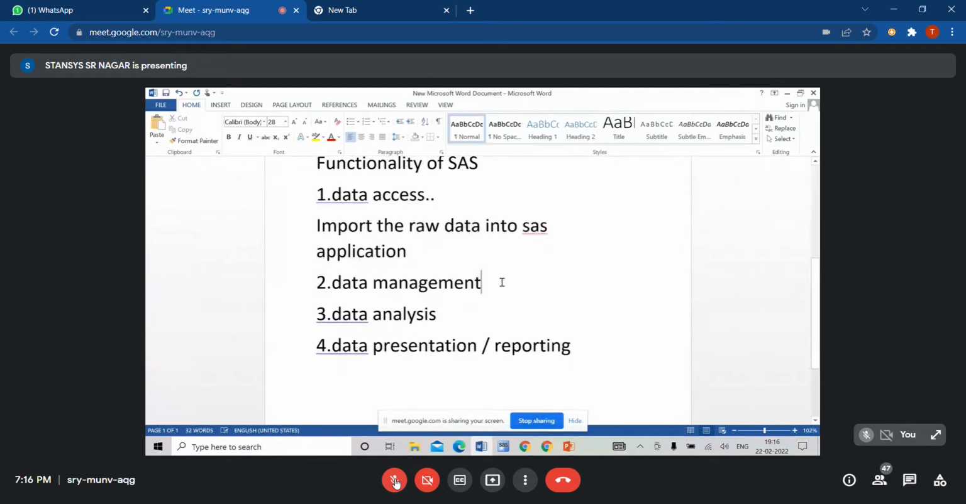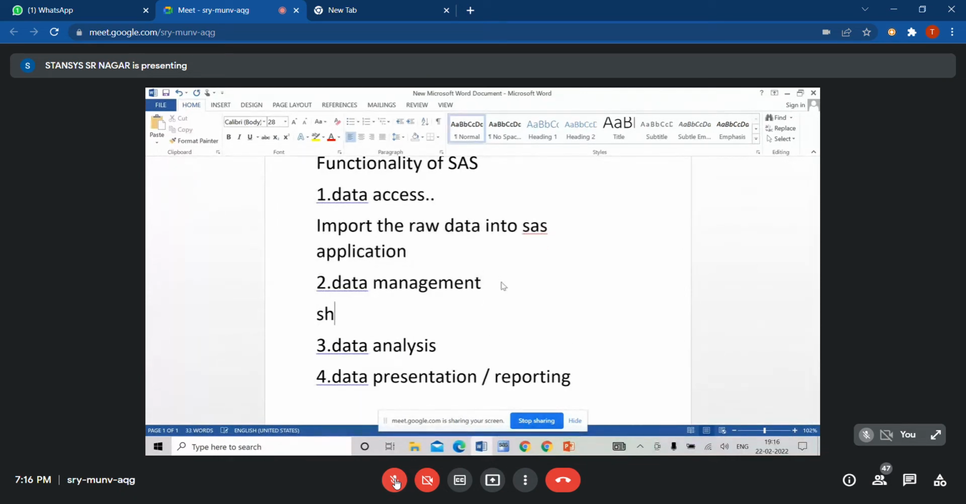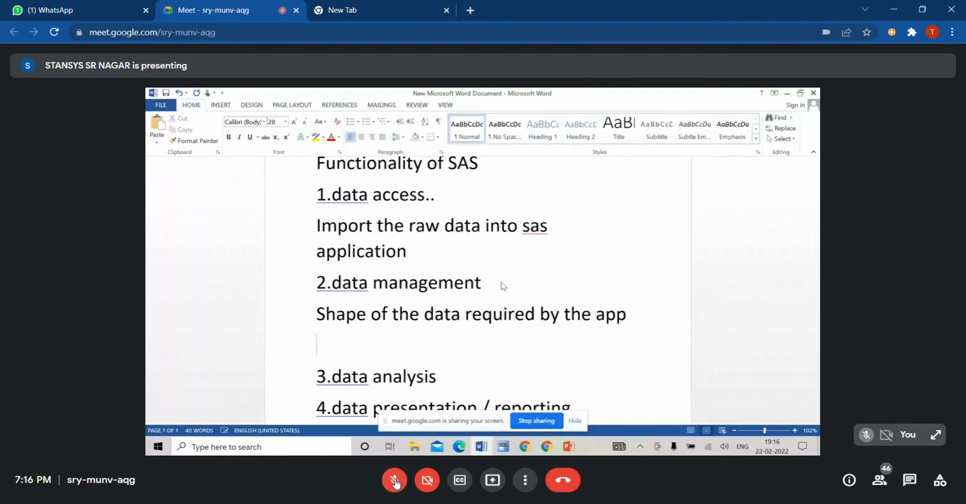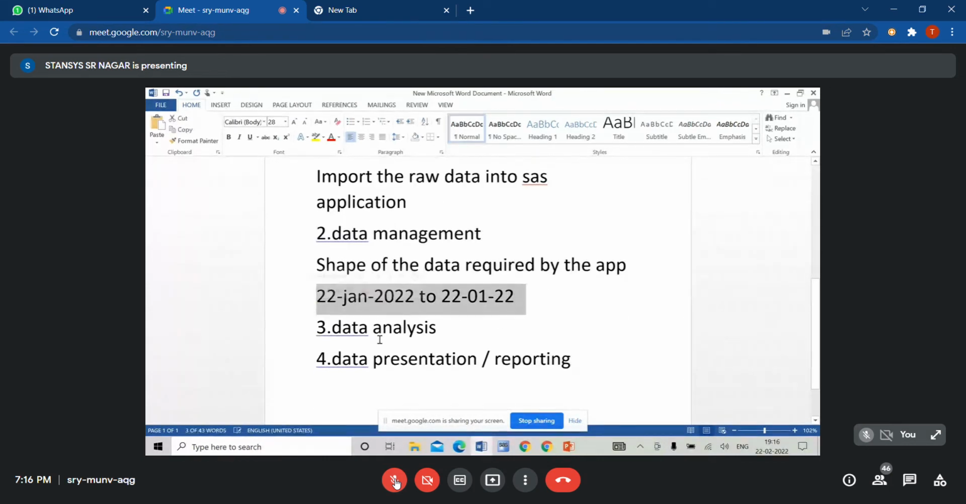Then the second one is called data management. You have to just shape the data as required by the application. That is called data management. For example, you have to convert this data into this format, making small corrections like that. This is just an example. The shape of the data required by the application is called data management.